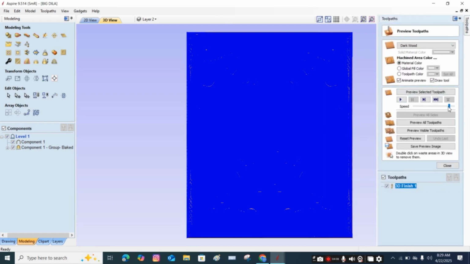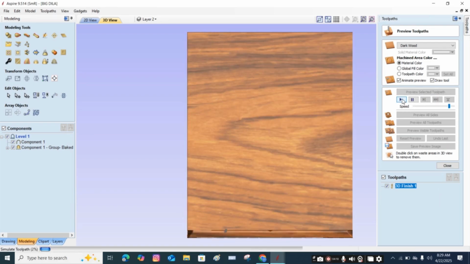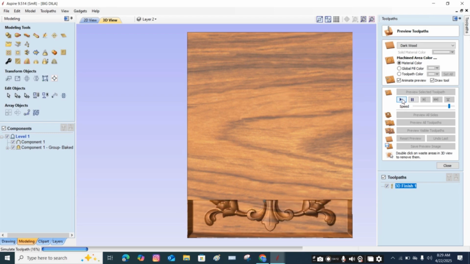Just a moment, the toolpath is generating, and it's done. Take a look at the final results. Absolutely amazing, just super.